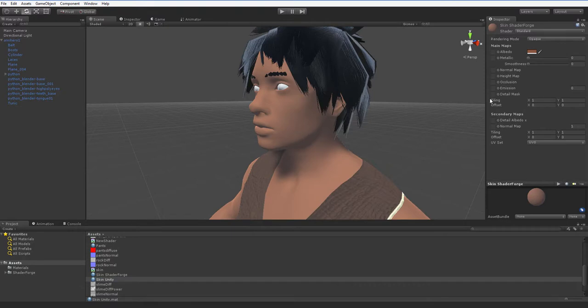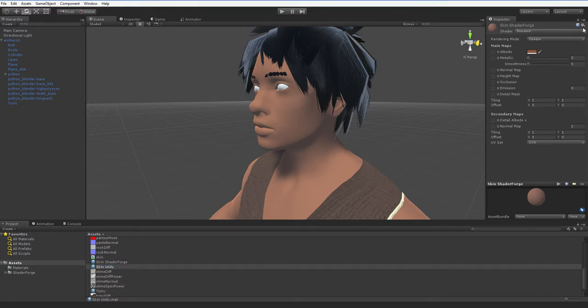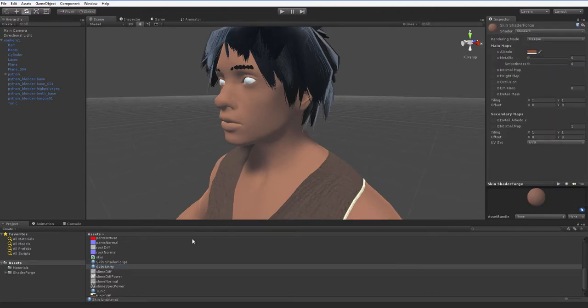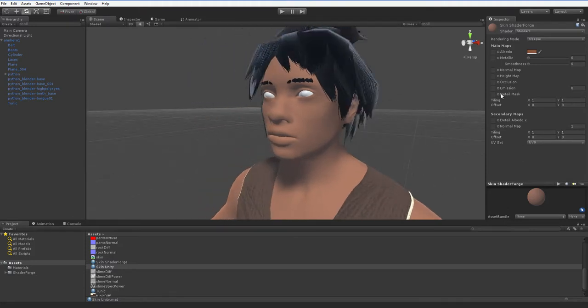Right now we're working with this standard shader skin. Nope, that's the Shader Forge. Why is it called Skin Shader Forge? Even though it's clearly Skin Unity. Well, whatever. This is the Unity skin, and it uses the standard Unity shader, and I've just set it to be more or less the right color, and I haven't done anything else to it. Let's go ahead and see whether we can turn this into something decent.